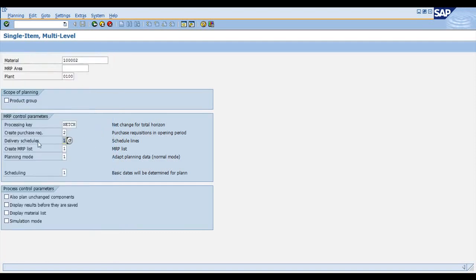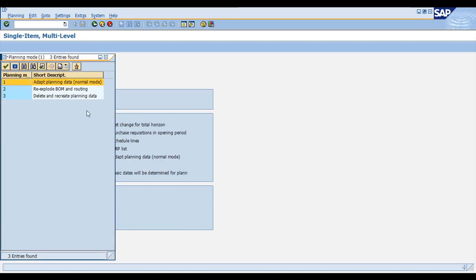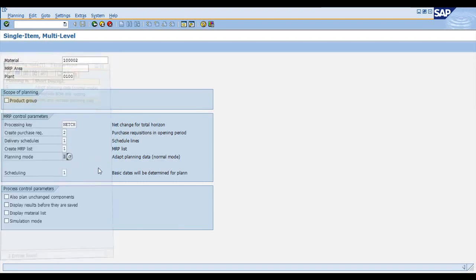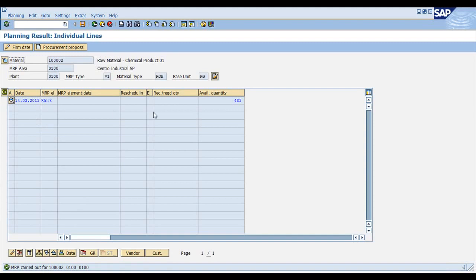You can try several options here. I'm just using the ones I like to work with. MRP list. Let us create planning mode. I like to delete and recreate the planning data. I can display the results before they are saved. And if I want, I can display the material list. Let's run with these options. Double enter, and you can see nothing has changed. Alright.